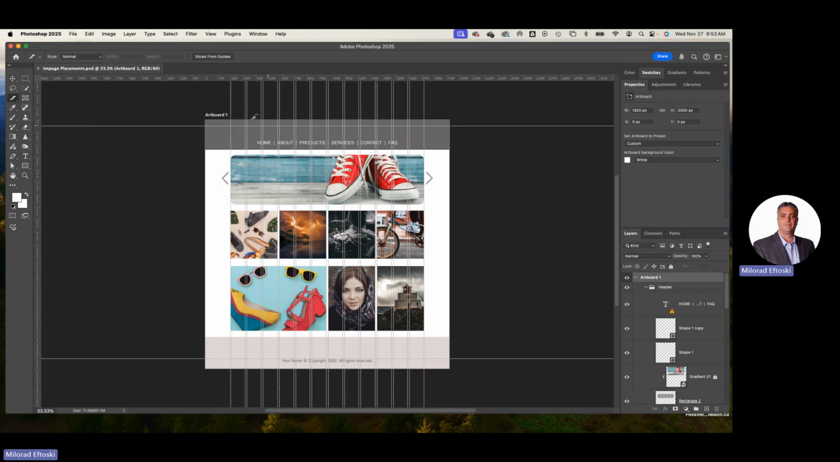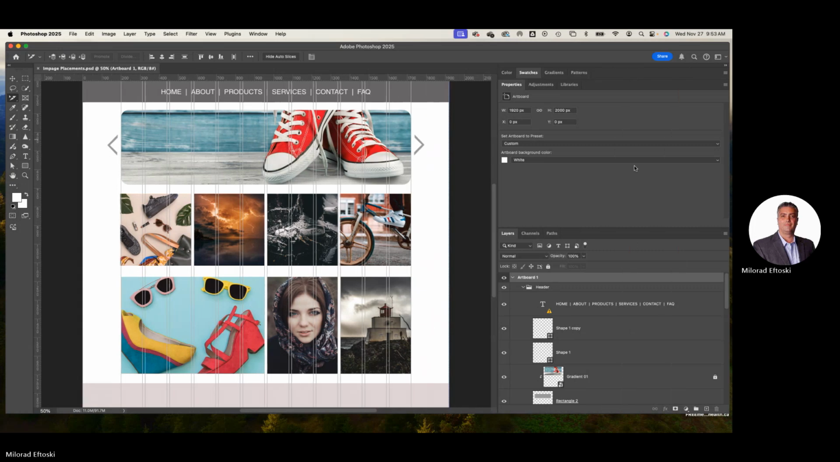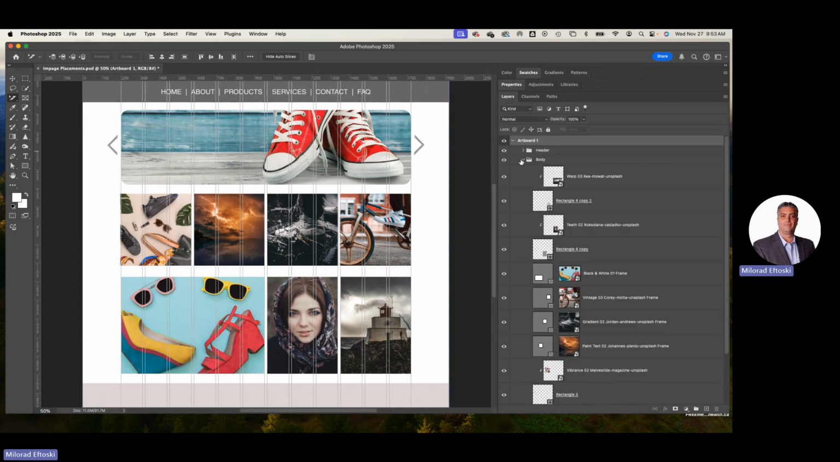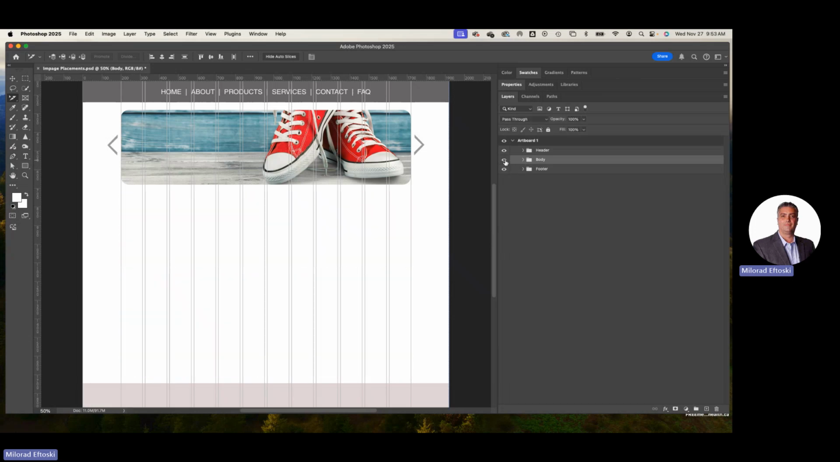So instead of slicing, what I'm going to do now is show you the more modern way of exporting these image assets. And the way to do that is through layers. So when you manage your website by layers, over here, you double click on the properties. This is why I want you to put everything inside containers so it's easier to manage. So we're going to focus on the body and the header.